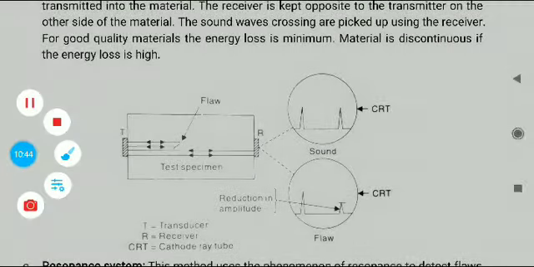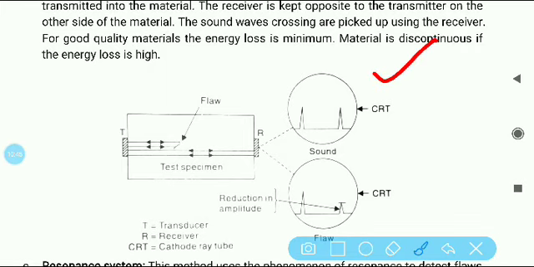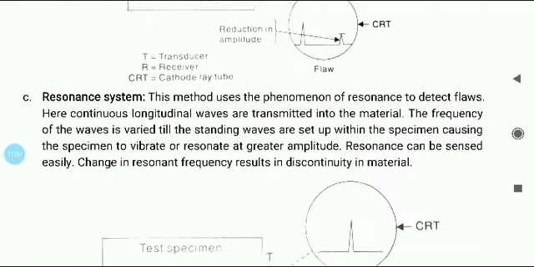Now you can see that in the first diagram there is no defect, as the transmitted pulse and received pulse are of the same size, shape and frequency. In the second diagram you can see that the amplitude of the received pulse has changed, which indicates that there is a problem in the material tested.